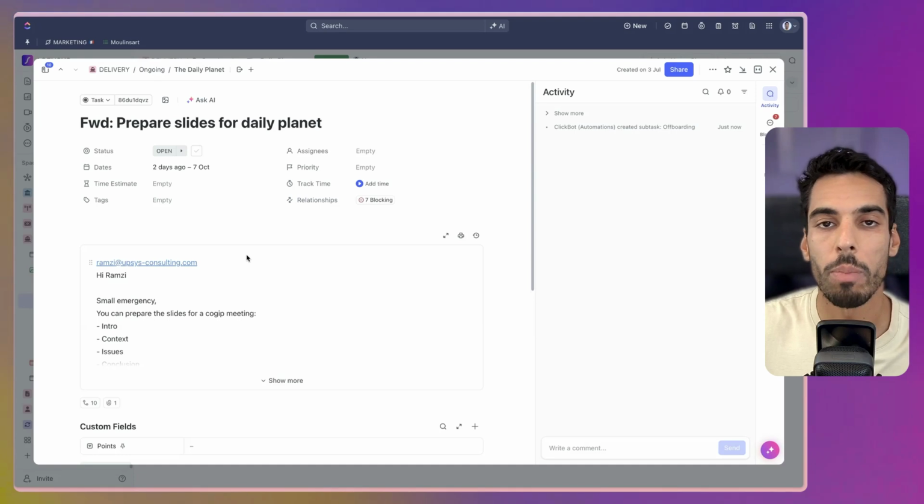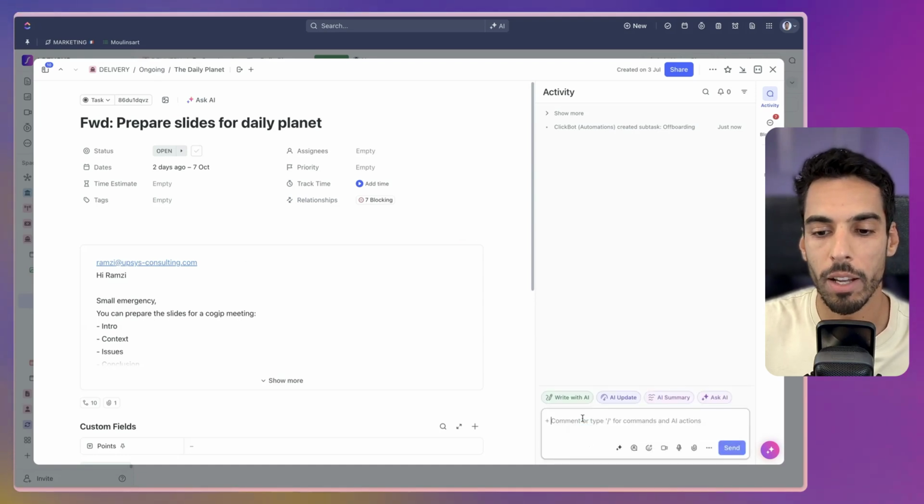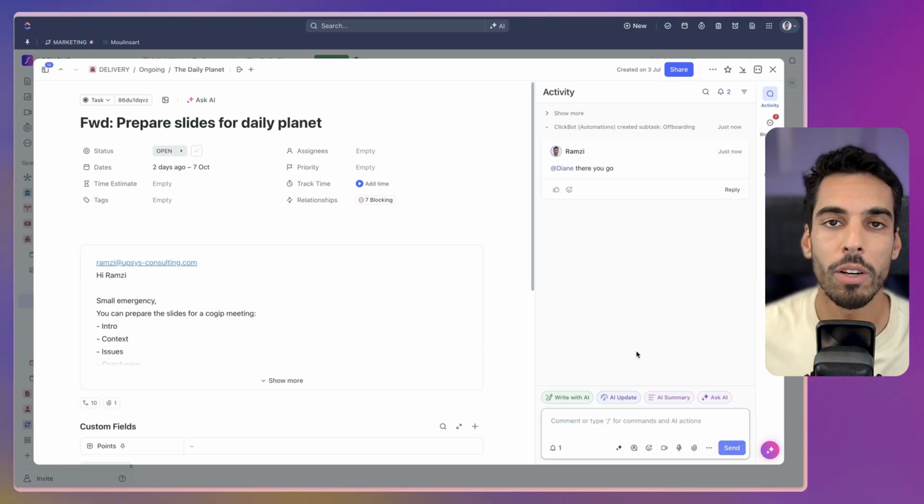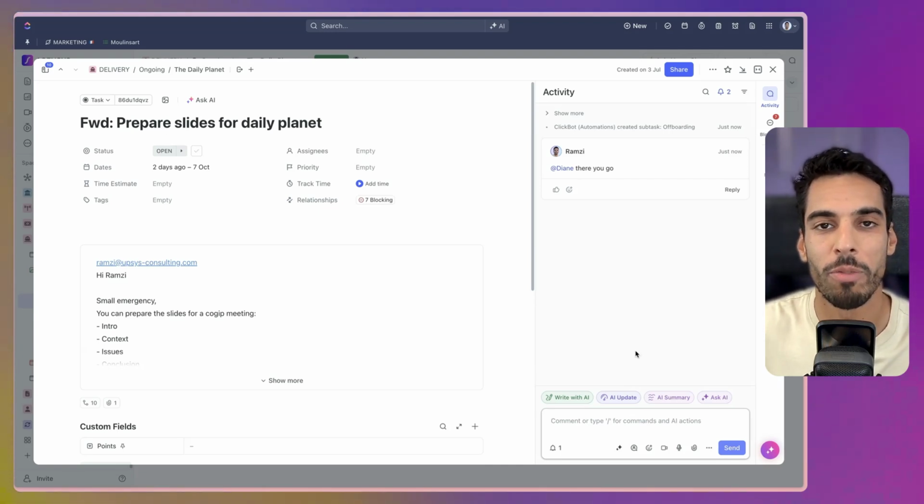I can just open it up, start collaborating here. I can even reply back to the person that sent it to me. I can say, there you go. I can attach the slides. I can kind of steer towards using ClickUp more and collaborating in ClickUp instead of going back and forth through emails. And I think that's the main reason why ClickUp developed that email to ClickUp feature.